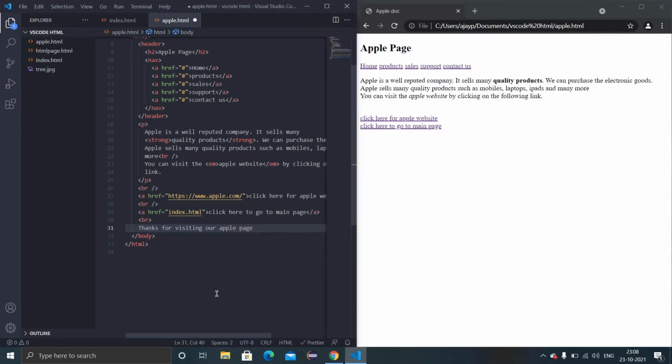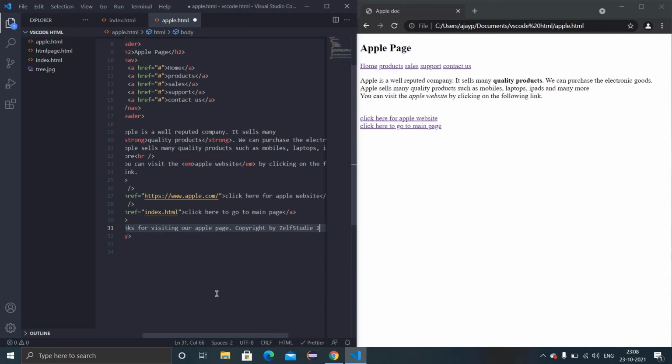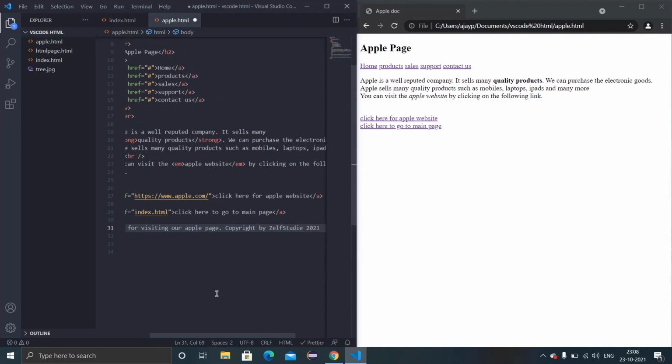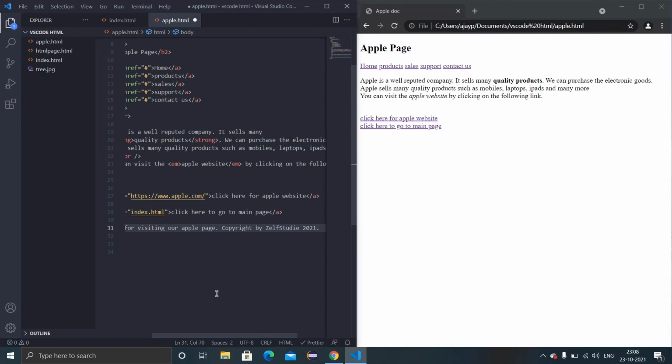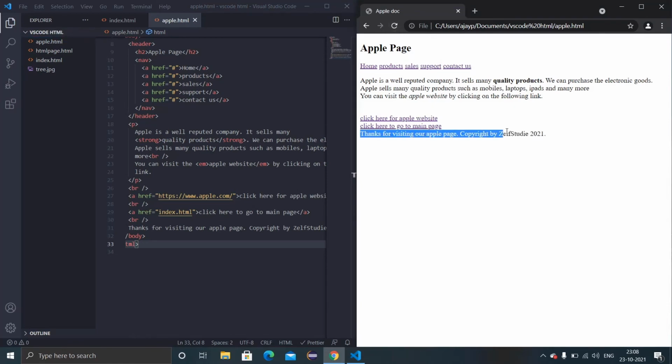And copyright by Jelf Study 2021. Suppose. Okay, at last I have created this. So let me reload this. At the end, you can see it.